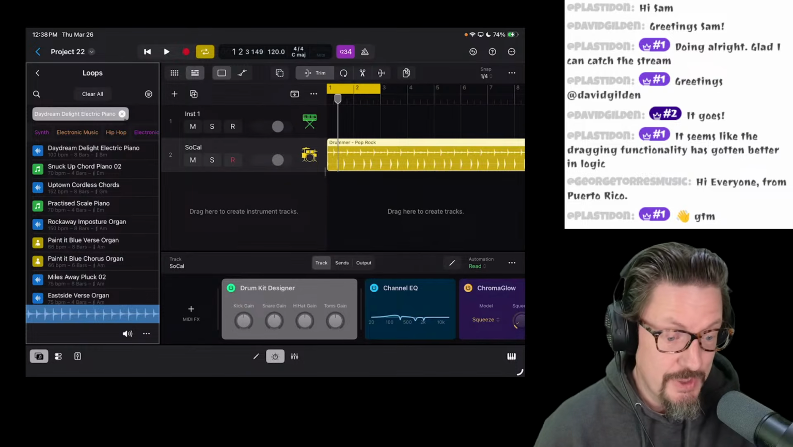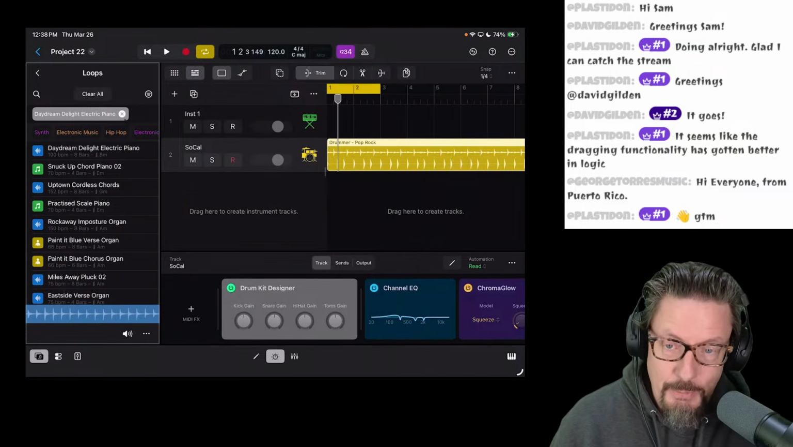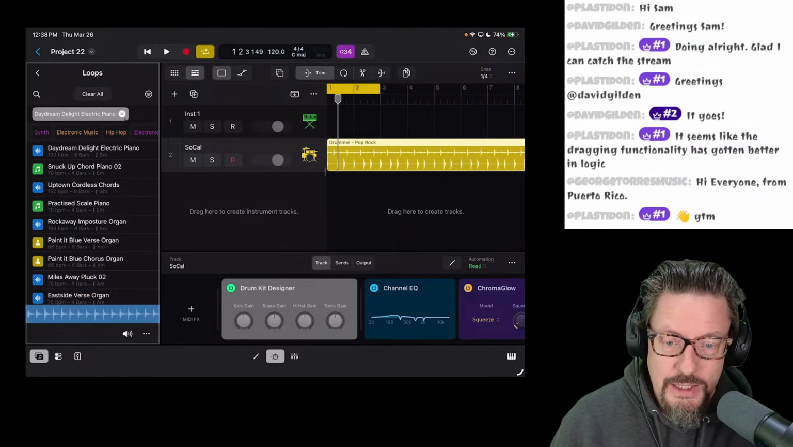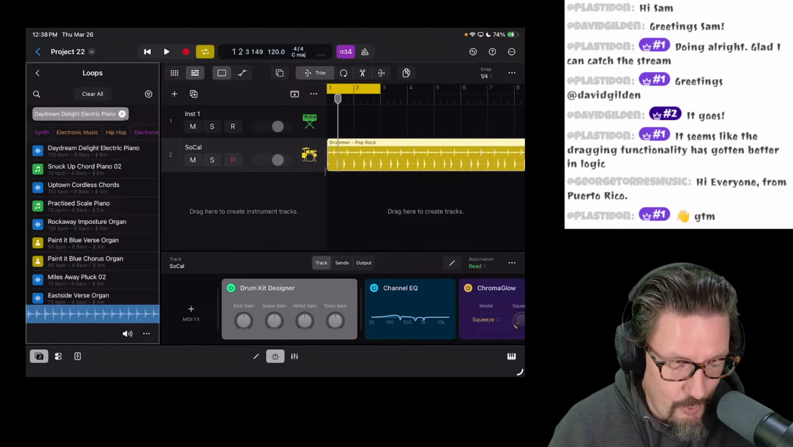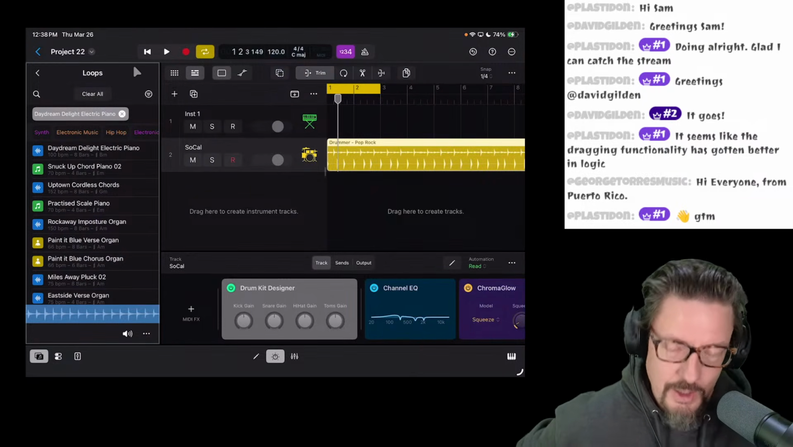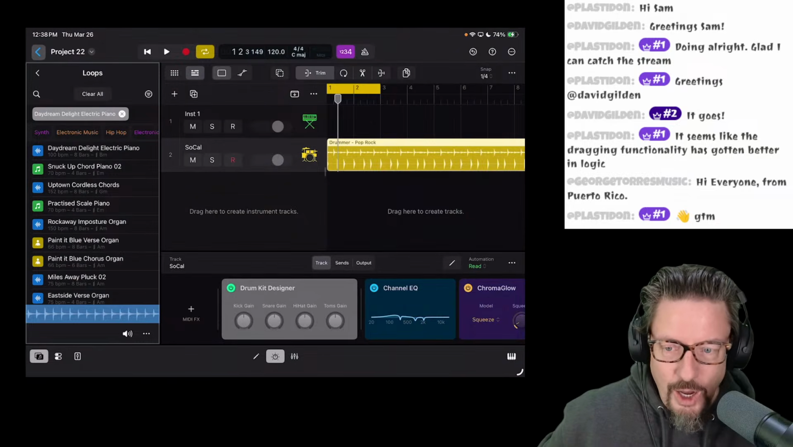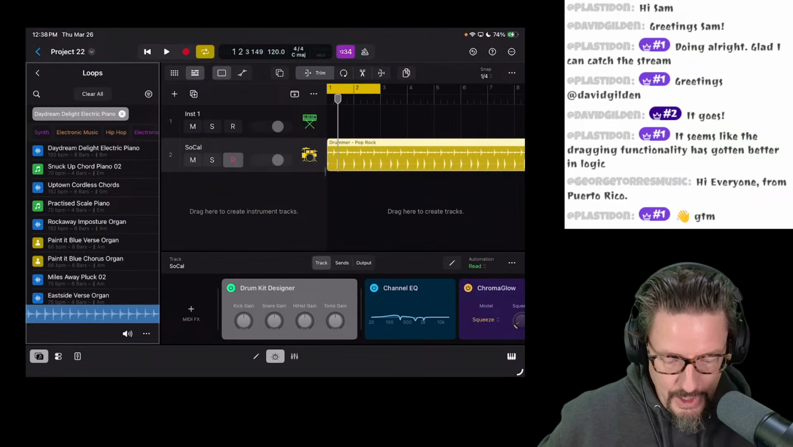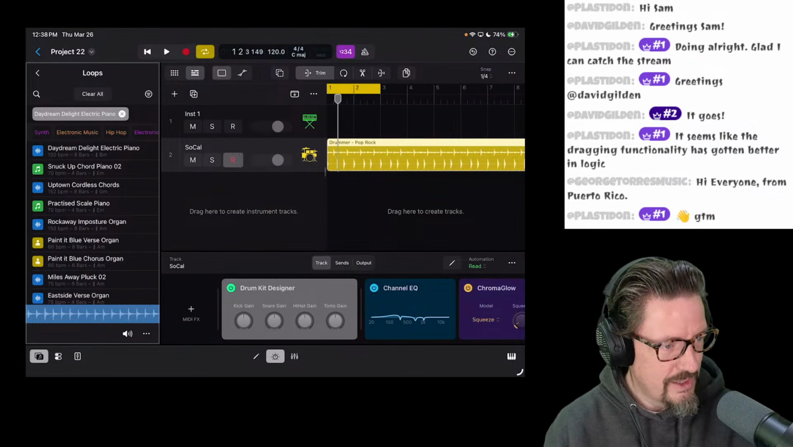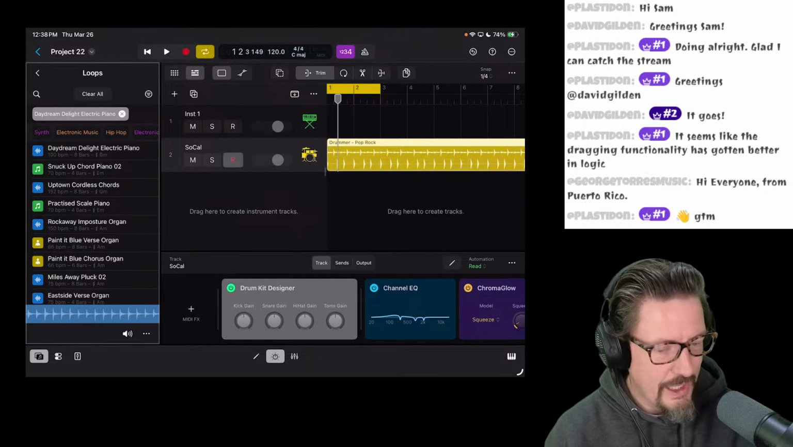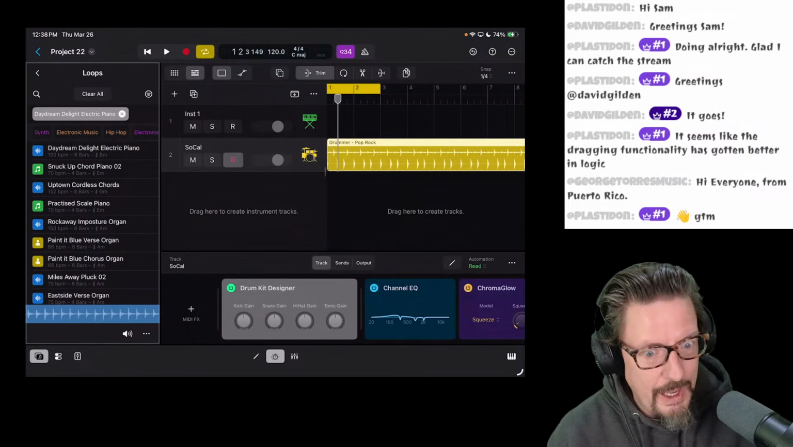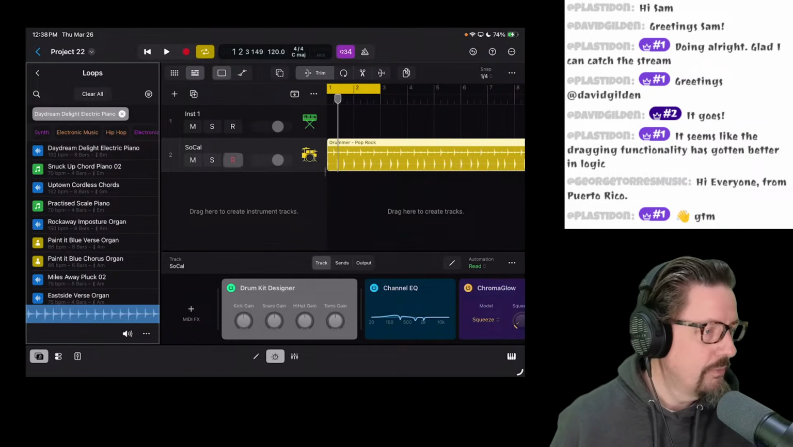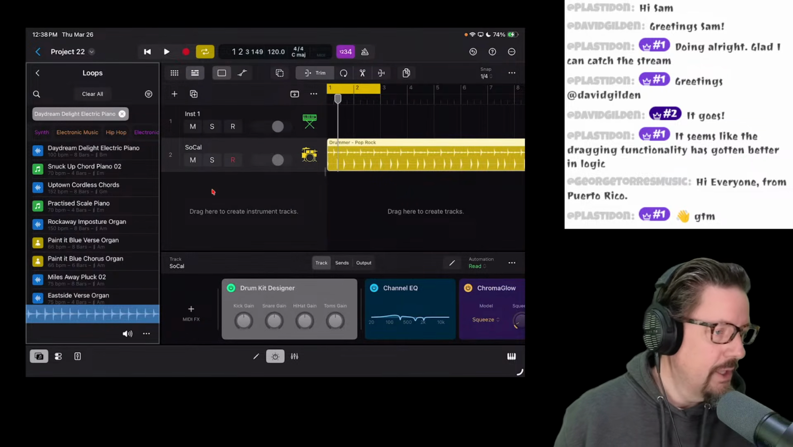I know people are using it, there are certainly people using it, but I don't see as many people on the forums, Reddit, Facebook, even in my comments, talking about the iPad version that much. I would love to know. There's almost 30 of you right now. How many of you use the iPad version of Logic Pro? I would love to know.